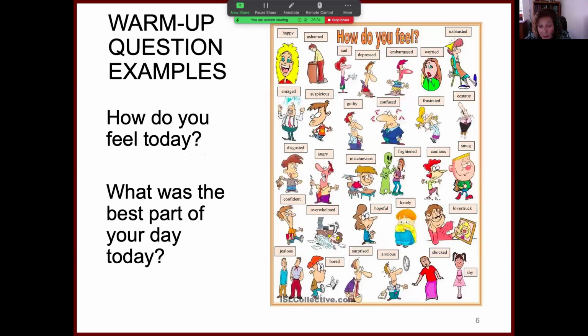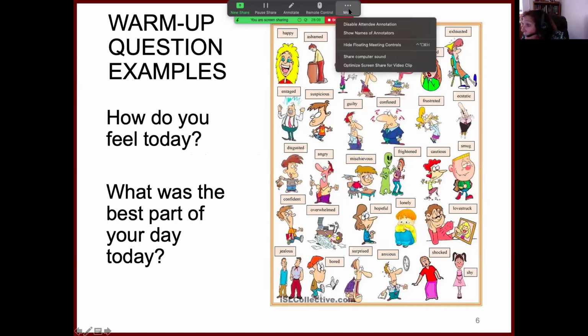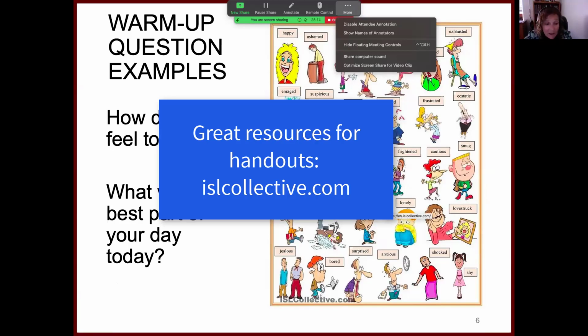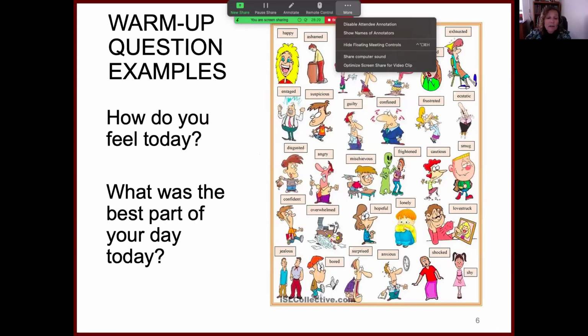And then I want to put this URL into the chat pod. Hold on, I have to find it. I can do that for you, Susan. Okay, it's ISLcollective.com. It's a great resource for handouts, and they give it to you in Word so you can actually revise it to fit your needs, and it's completely free.